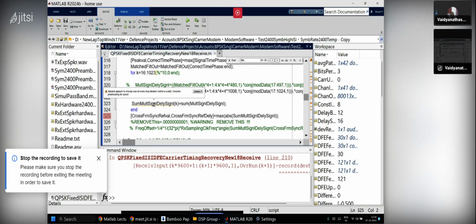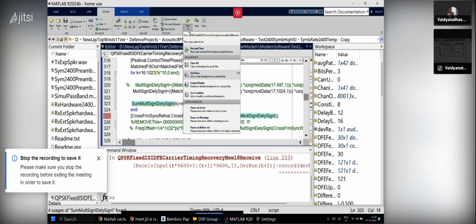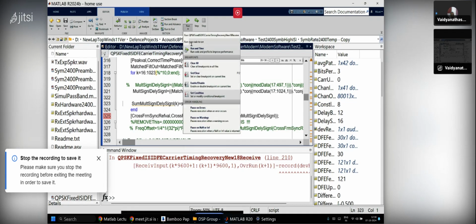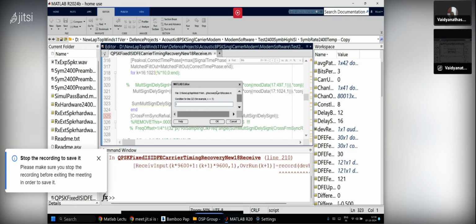I will set a conditional breakpoint at 323. See, I have kept the cursor at 323. Go to run, set condition. I want k equal to 17. 16 it started. Let us say instead of 17, 18. Two times it will run without breaking. K equal to 18, I want to set the breakpoint. That means when k equal to 18 it will hit.